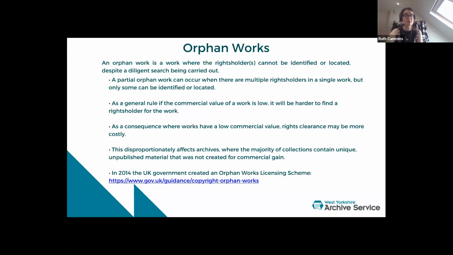So the general approach of most archives is, if in doubt and the risk is too high, once you've weighed up, don't use in copyright orphan works for displays, exhibitions, publications, online access through digitisation.